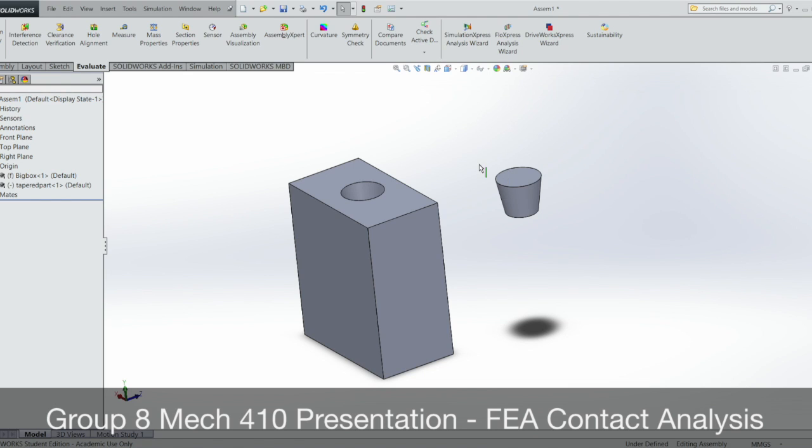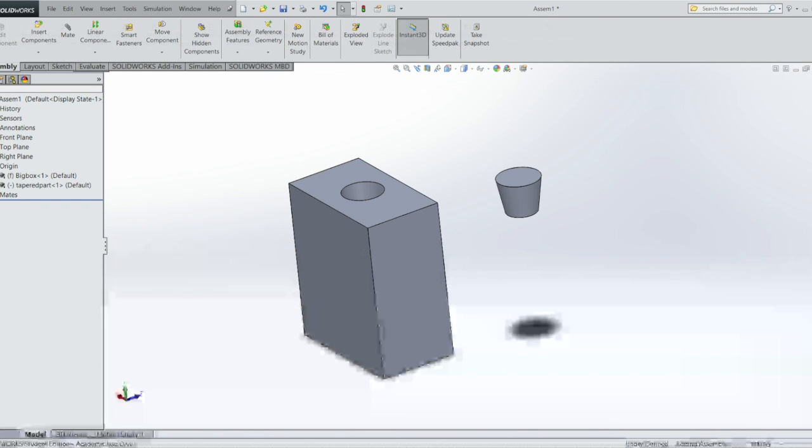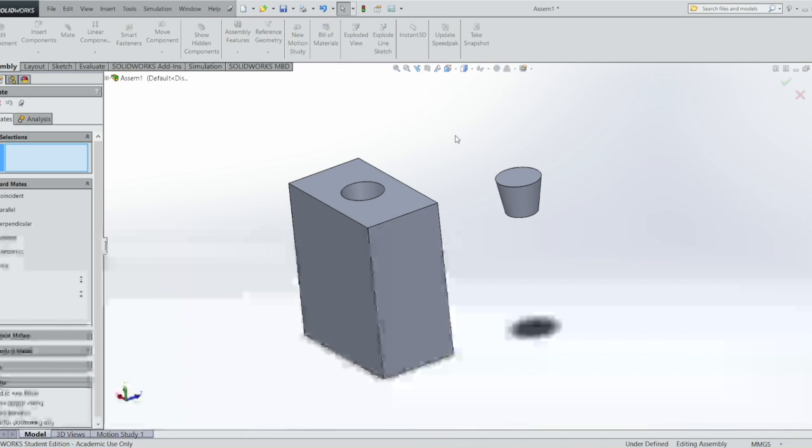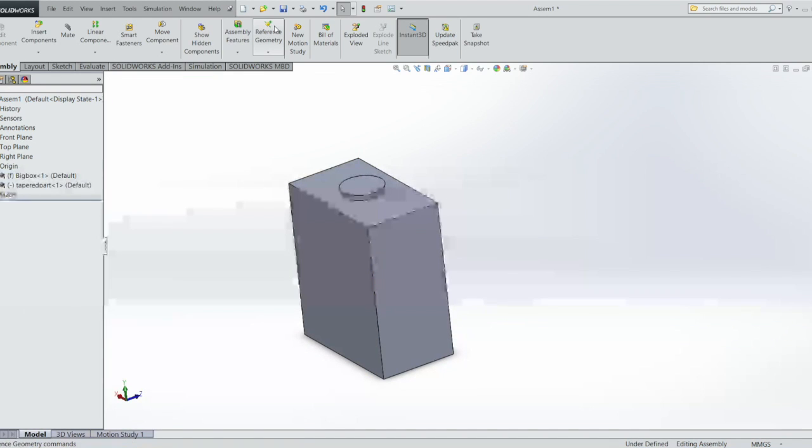Today I'm going to be showing some basic FEA analysis on a primitive assembly. To start off, we're going to mate our two parts, which is a cone and a solid box. So we're going to go to mates, click the two surfaces we'd like to mate. We're going to make them coincident. Click yes. Click OK again.